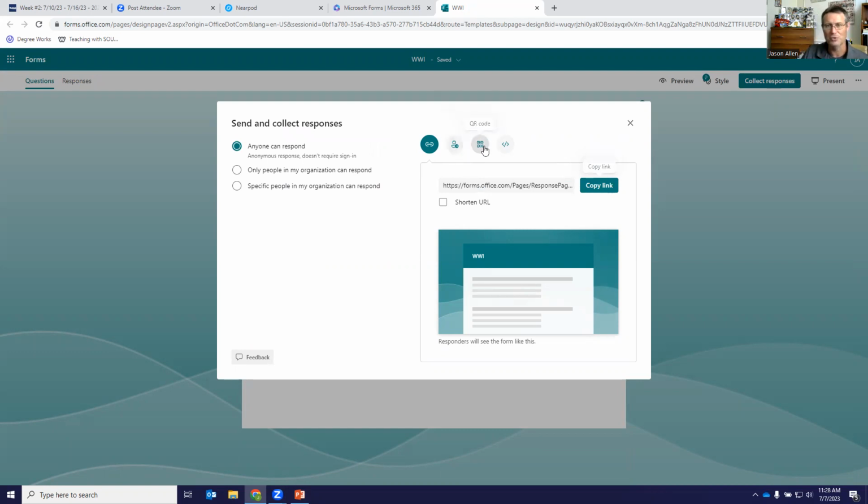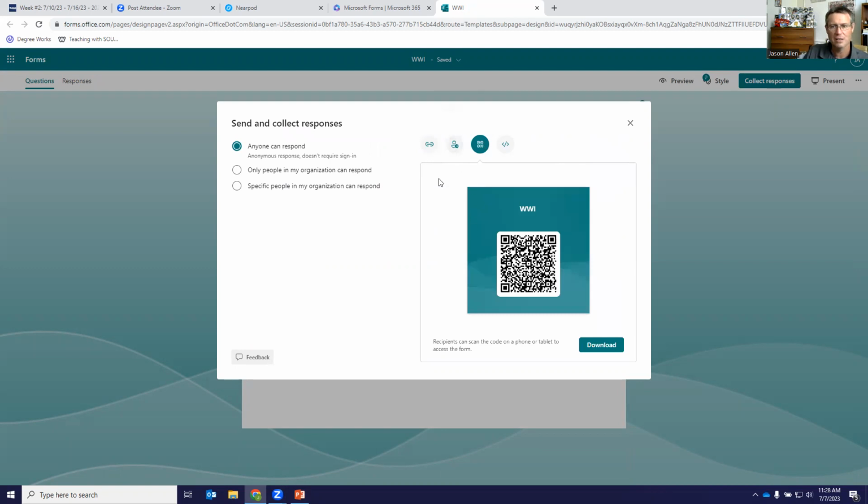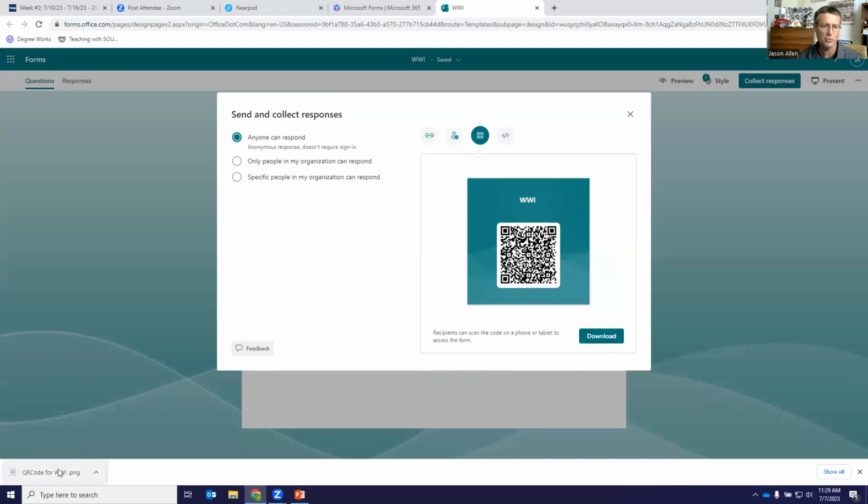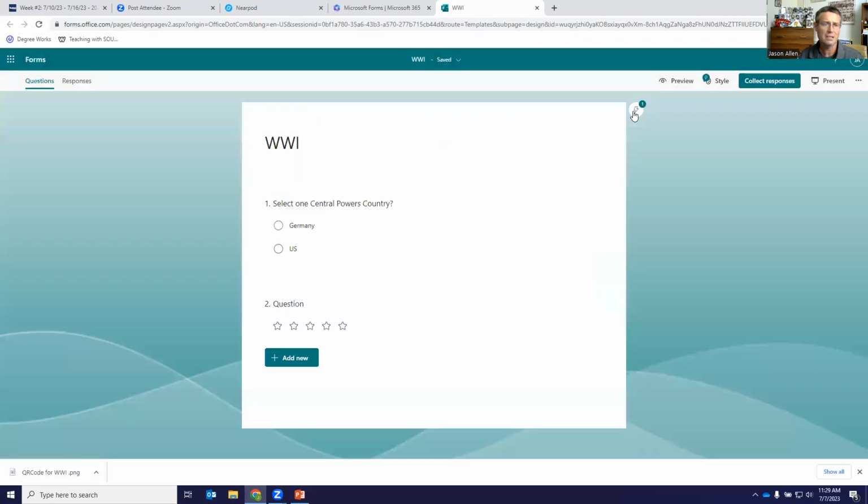I want the QR code. So if you do this, there's a QR code. When you send that to me, I'll be able to hold my phone up and check out your forms. You can download it and just send it, and that should work. And as you can see, boom, I just downloaded it. That's what you're going to want to submit. That's all it is for the QR code. I just want you to get used to QR codes.